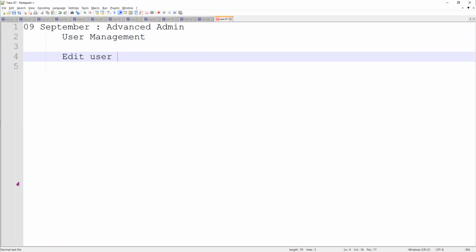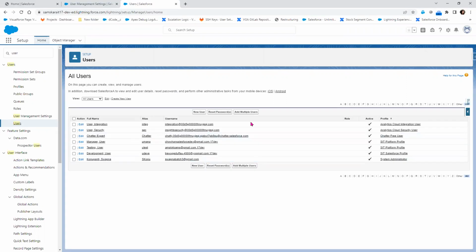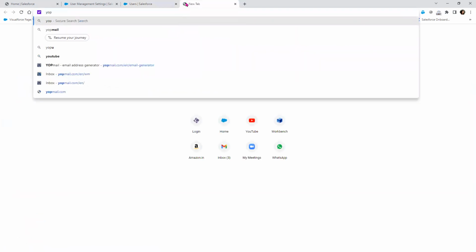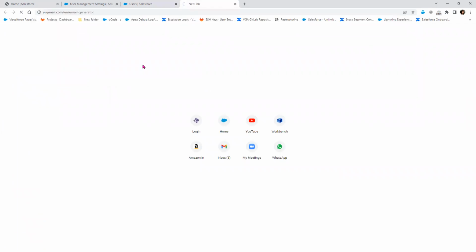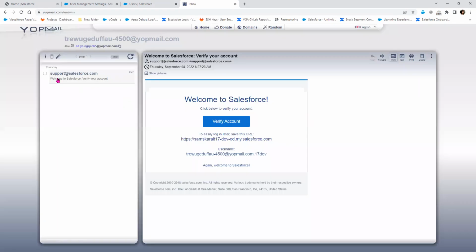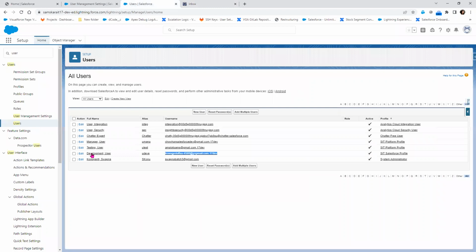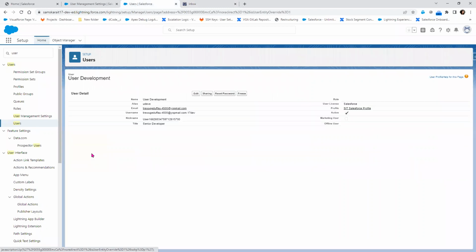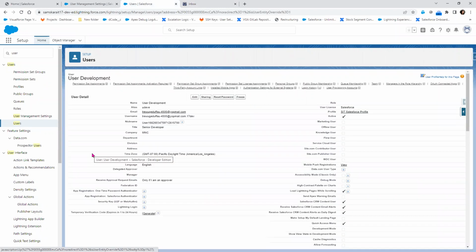Okay, first question. Now I want to change some data in the user record. Let's take the example of this one. Let me connect this first. Right now let me delete this, I do not have any emails. Now I'll open the user development. What I'll do is change some data.